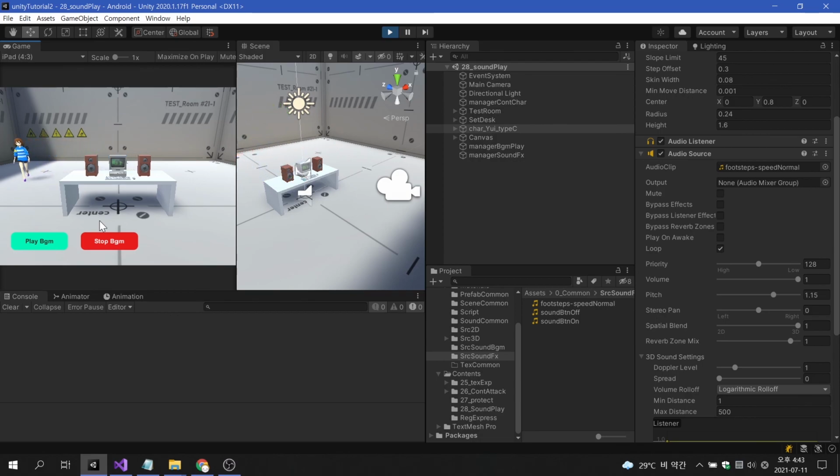This time, we learned how to control the audio source component in script.